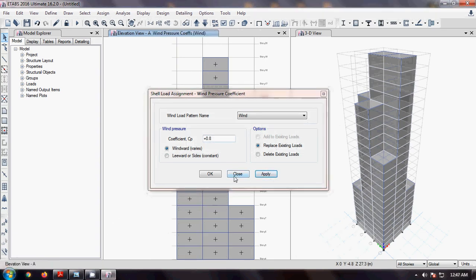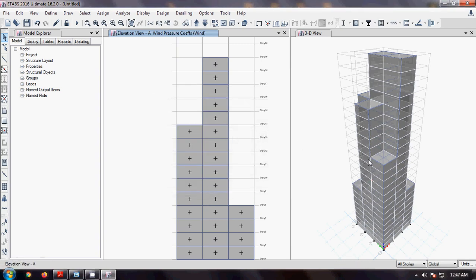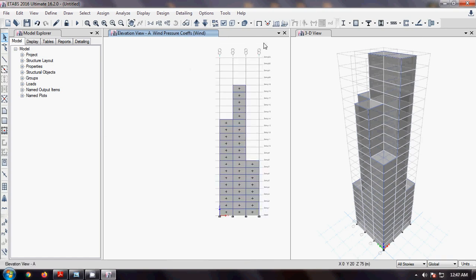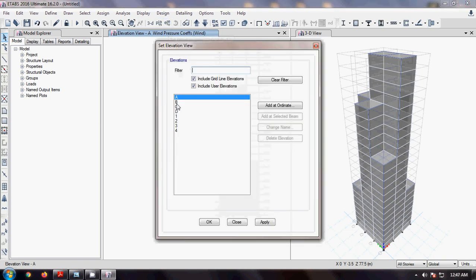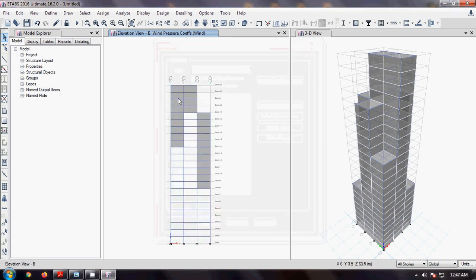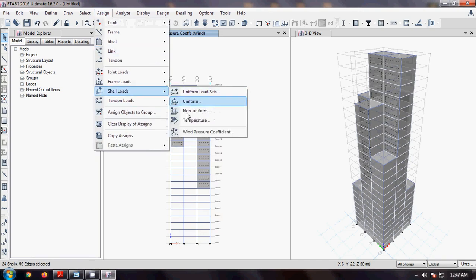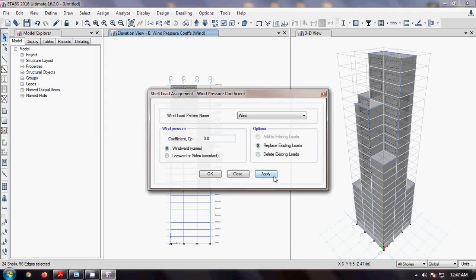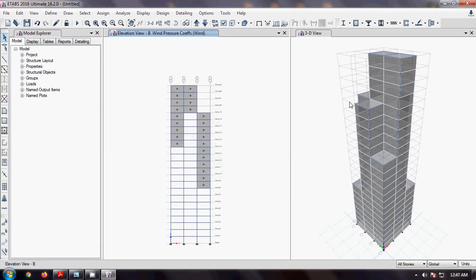Then click on apply. Then okay. As we can see, our building is exposed at different sections. In section A, this part of the building is exposed, and again in section B, this cladding is exposed. So we have to again go to elevation and select section B, and then click on apply. Okay, select the claddings, then again assign, shell loads, wind pressure coefficient, we don't have to change that value, then click on apply. Okay, so we can see that we have applied all the wind loads on the left side elevation.